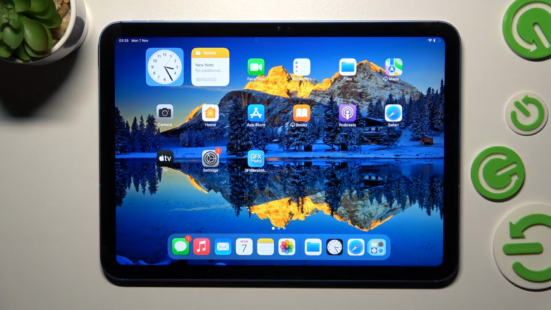Hi! In front of me is iPad 10th Gen, and today I would like to show you how you can change default apps on this device.